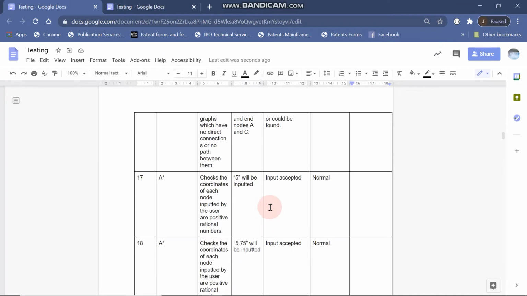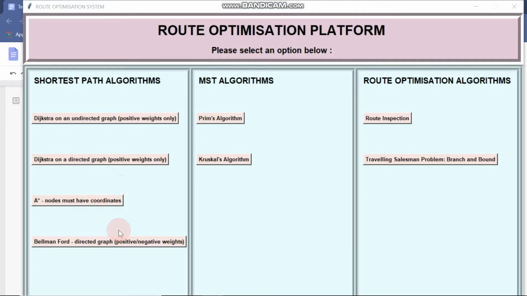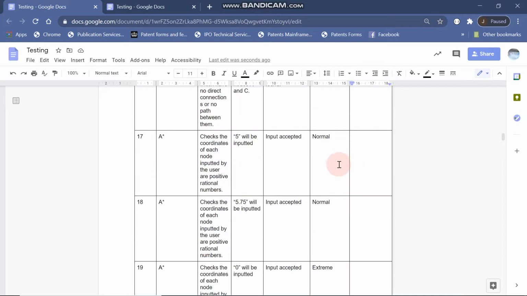Okay. So now with A star, A star works on a coordinated grid, right? So each node needs to have its own coordinates. And these coordinates need to be positive numbers, and we need to check that. So we want to check that the coordinates are positive rational numbers, not whole, sorry, positive rational. So the first test is inputting a 5, and we should have that the input is accepted.